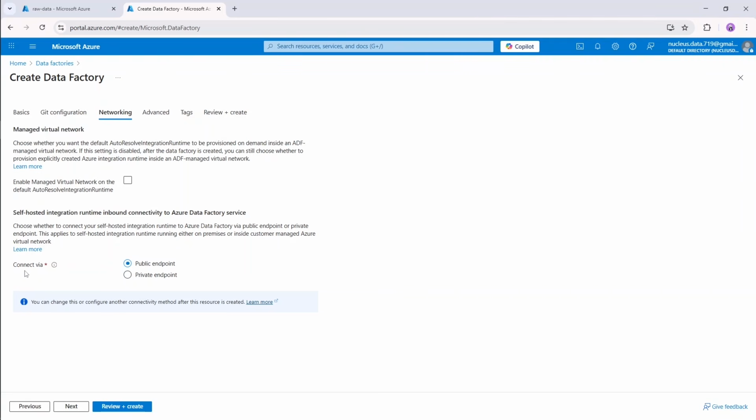And the next option is connect via public endpoint or private endpoint. With public endpoint, the connection goes over the internet but is fully encrypted. With private endpoint, the connection stays inside Azure's private network, which is more secure but needs extra setup. So we will go with public endpoint.